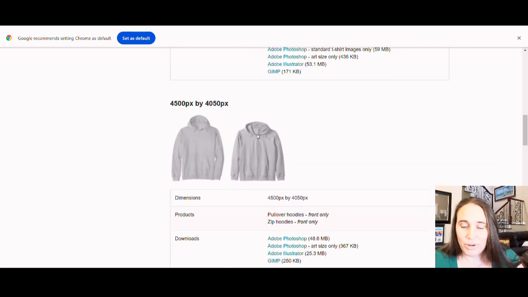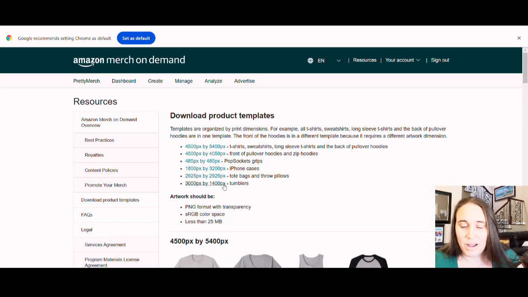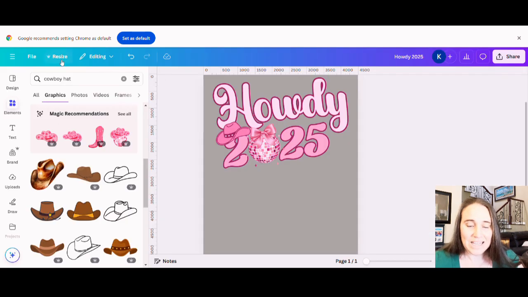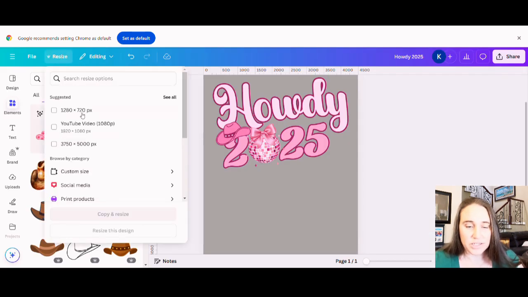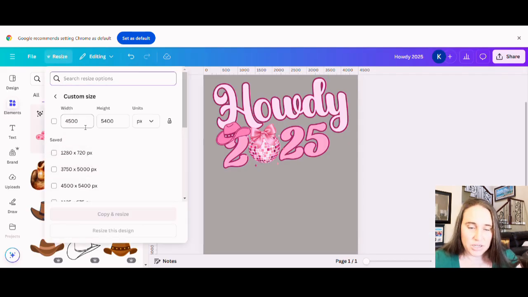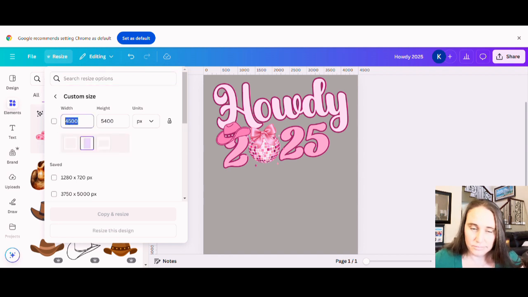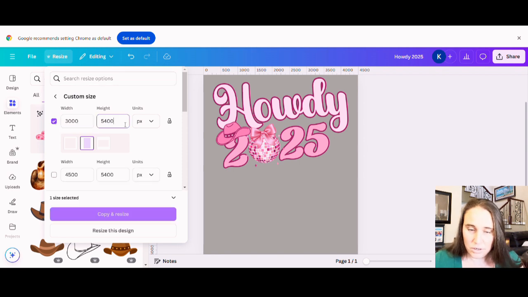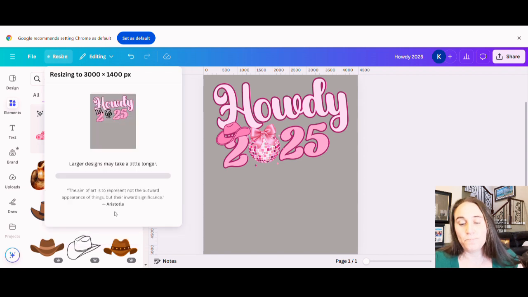Just so you're aware, here we go, tumblers. So 3,000 by 1,400 pixels. I could go over here and go to resize and do a custom resize. My custom resize could be a width of 3,000 by, was it 1,400 pixels, and I can copy and resize and open.